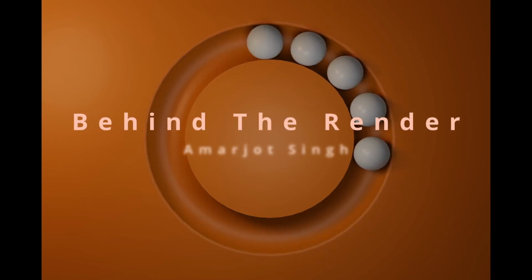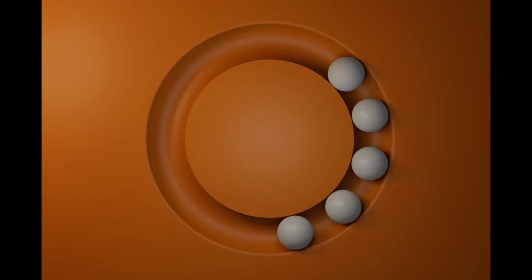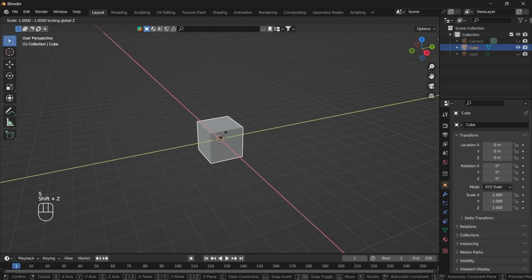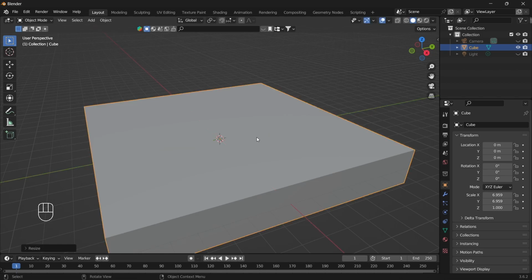Hey guys, today we're gonna make this very basic animation in Blender. So let's get started. First of all, I will hide the stuff which I don't need. Then I will make the base of our animation from the default cube.